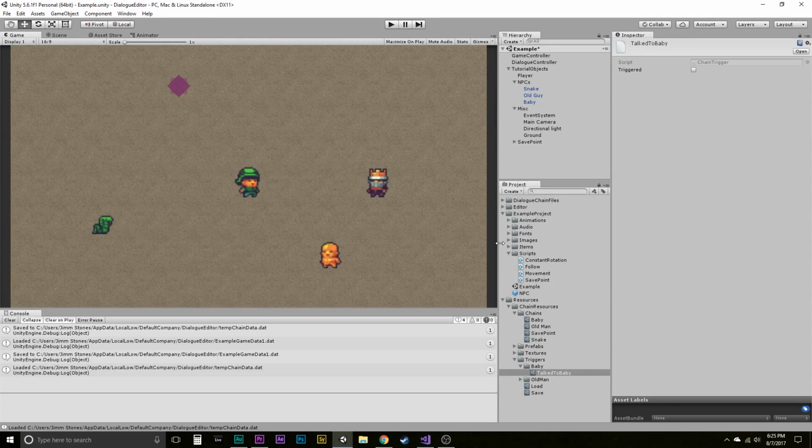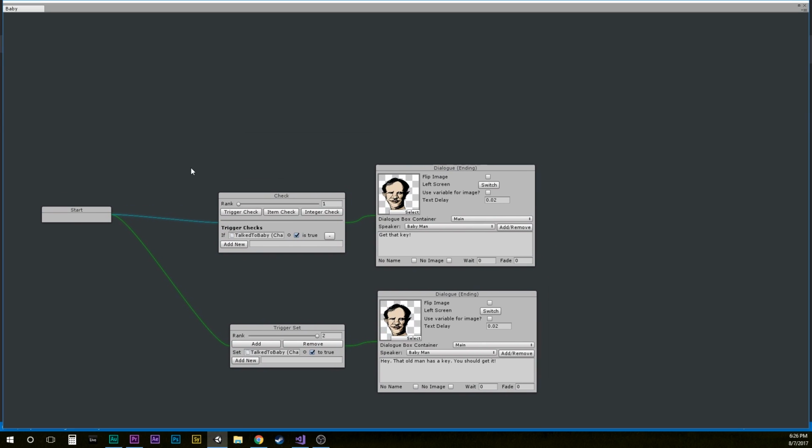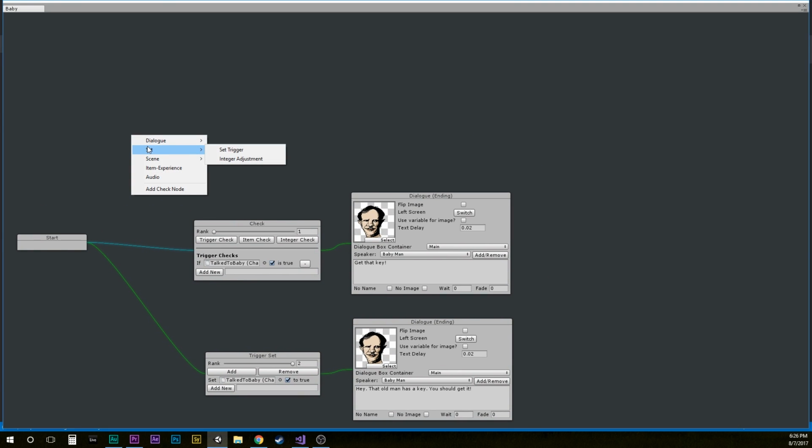So there are 2 more nodes that we haven't gone over that we should go over. So let's go back to the baby. I'll open his node editor. And this is what his chain looks like right now. So if you remember that when you give the snake the key, he raises your melee and your ranged stats. So we want to add a check node.